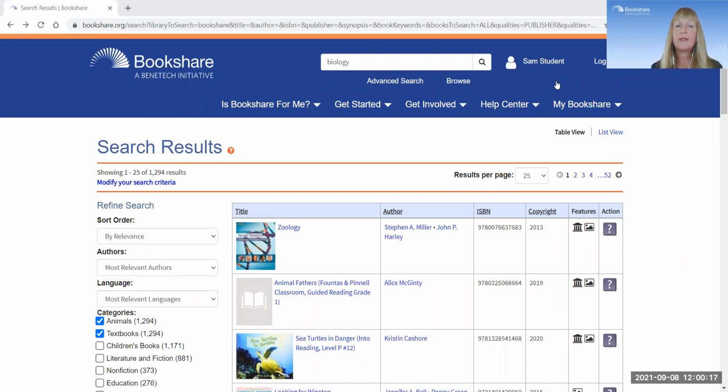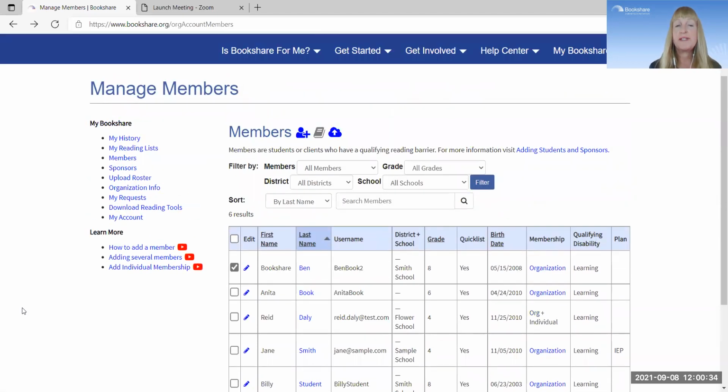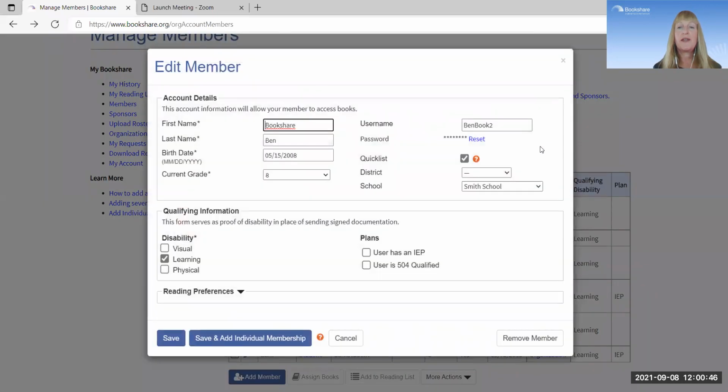Someone's asked, how do I create a short list of just my students? I can see the whole district and I only want to see my students. Okay, let me go back to the teacher portal. I'm on the member list, and that is true. If there's a district level account, there could be 200 students listed here. When you add your student, going to the edit, there's a little box here, quick list. I think it is checked by default, but quick list just means that's your student.